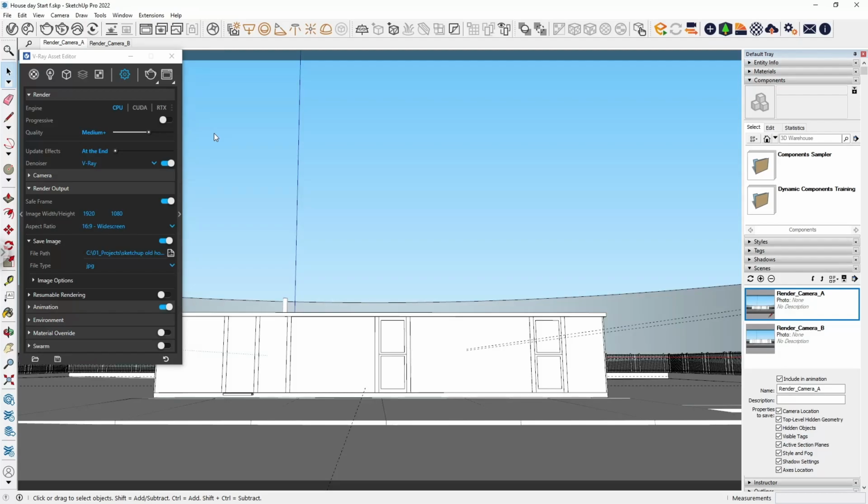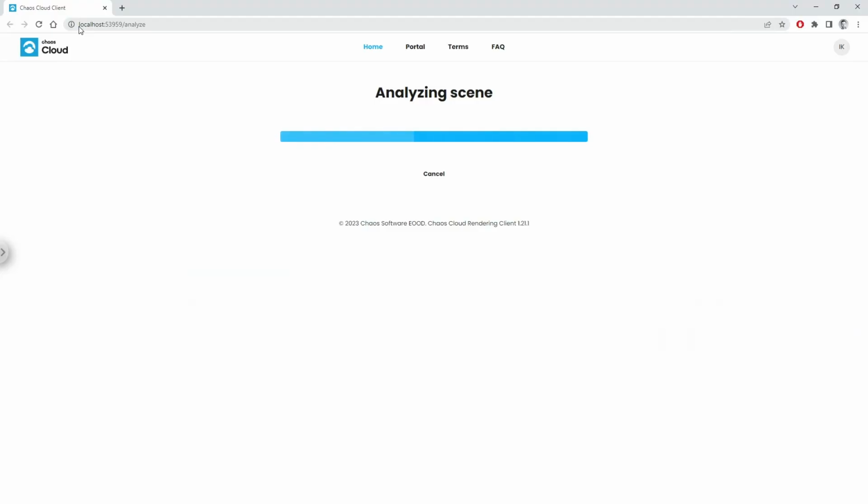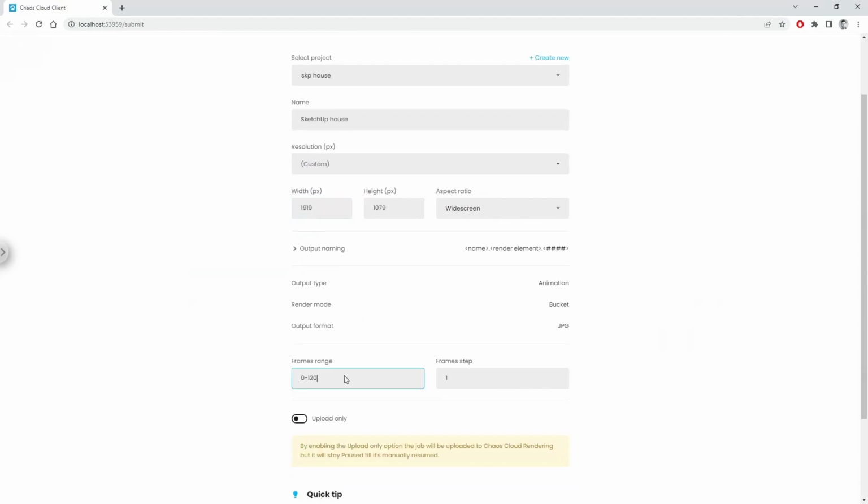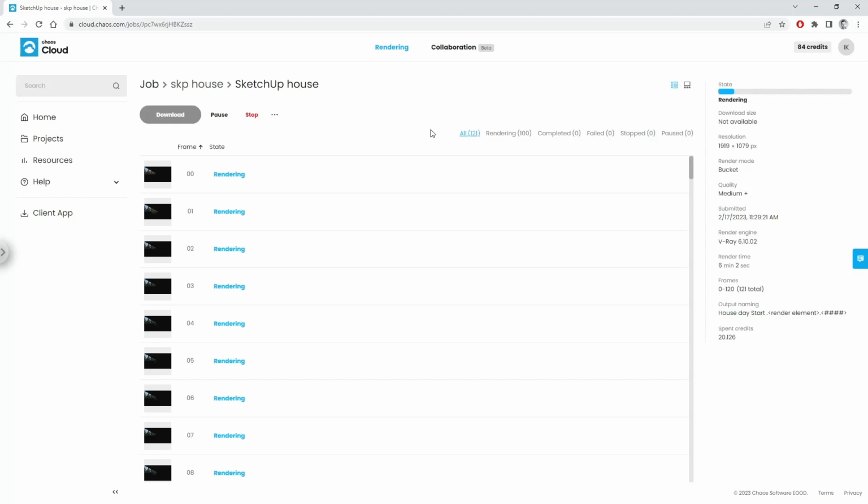If you don't want to use your own computer for rendering, you can use the Chaos Cloud service. After setting up the animation in SketchUp, click on the Cloud button and the project will be sent to the cloud platform. Here, you can still change things like resolution, name, and frame range, then upload. Now, the cloud will render each frame of the animation at the same time.